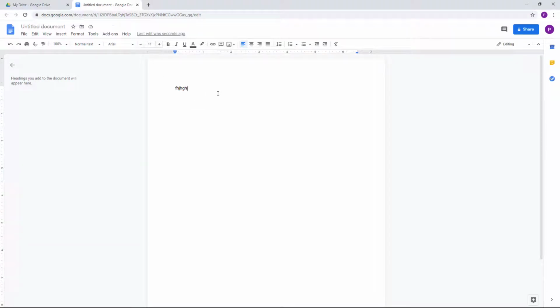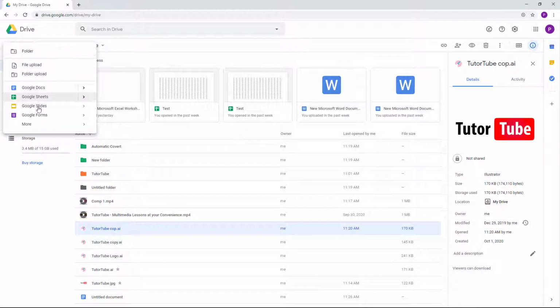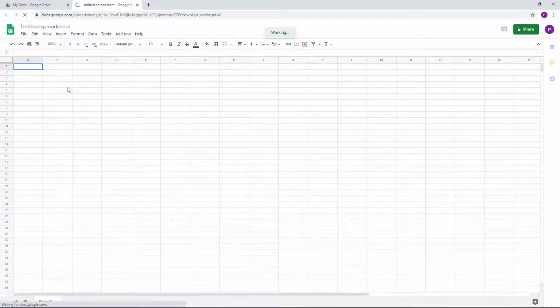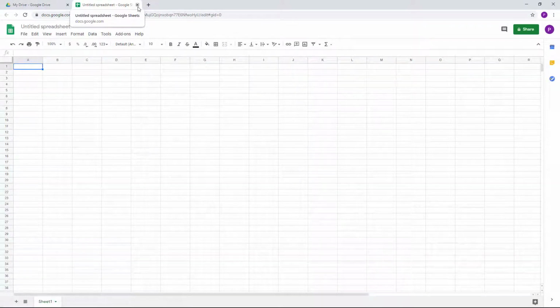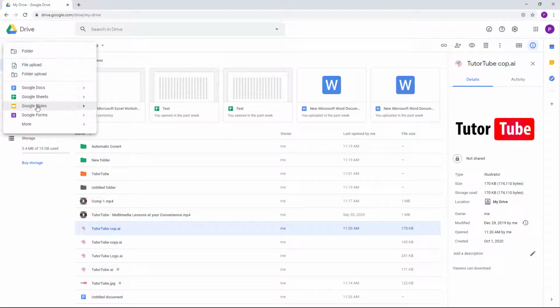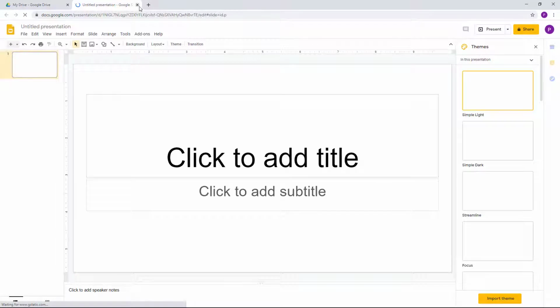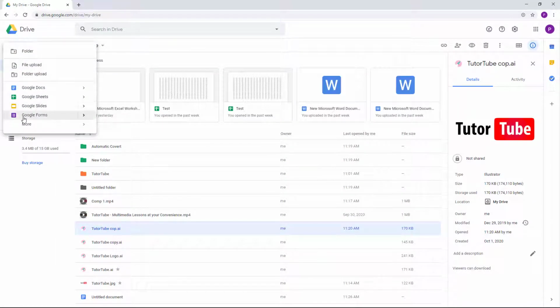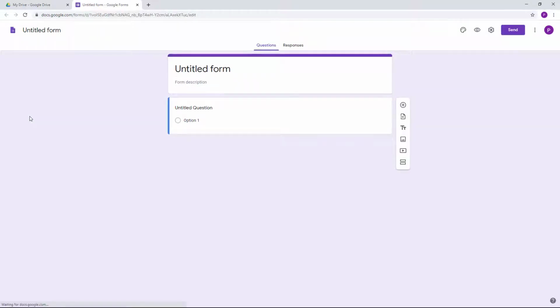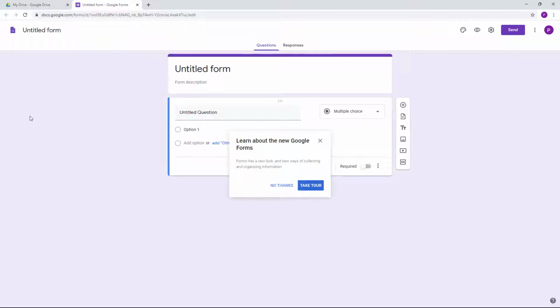So Docs in itself is a very vast application that deserves a lesson of its own as well. Similarly, the same goes for other apps right here. So there's Google Sheets right here, which is like Microsoft Excel, the online version of Microsoft Excel. And there's Google Slides, which is the online version of PowerPoint. There's other apps as well, such as Google Forms. So Google Forms is an online survey, an online form which you can use to collect surveys and then work with polls. So again, Forms is another application on its own.